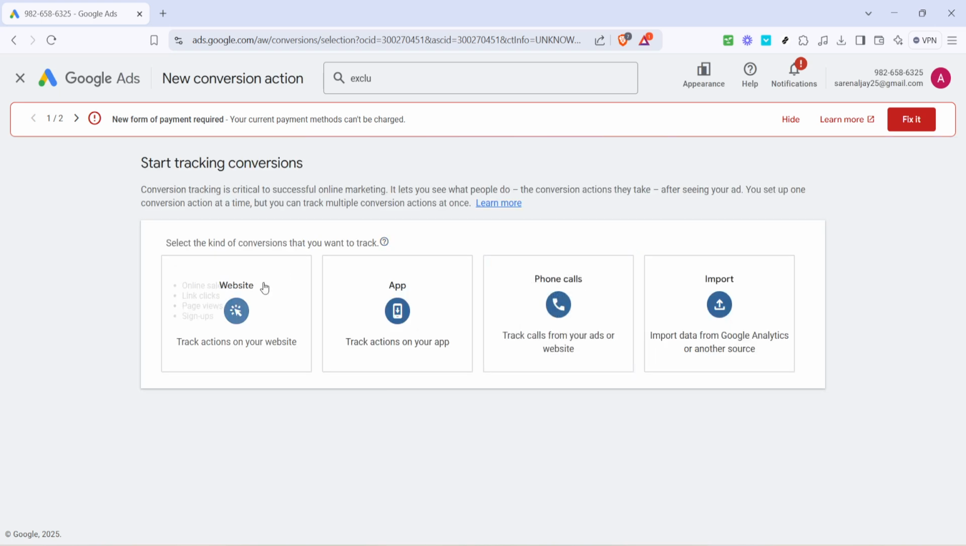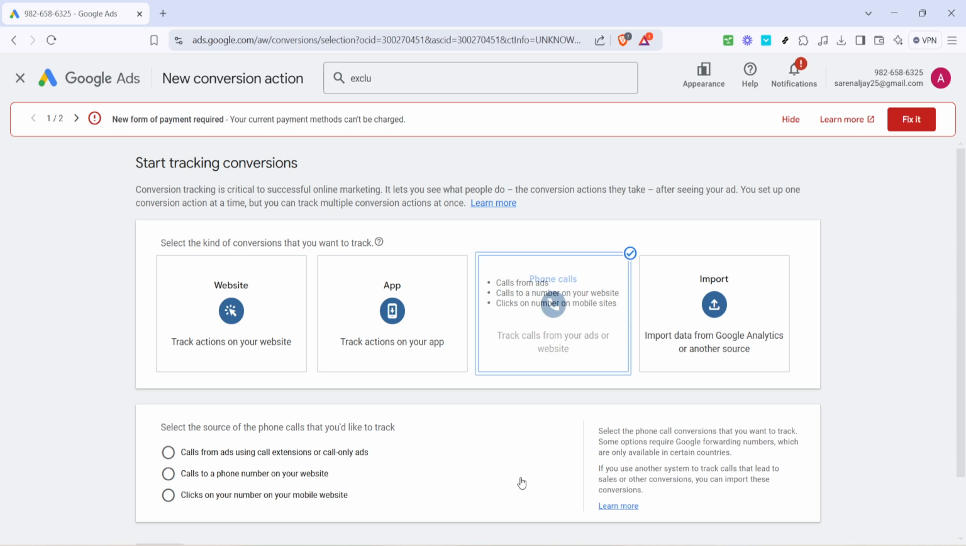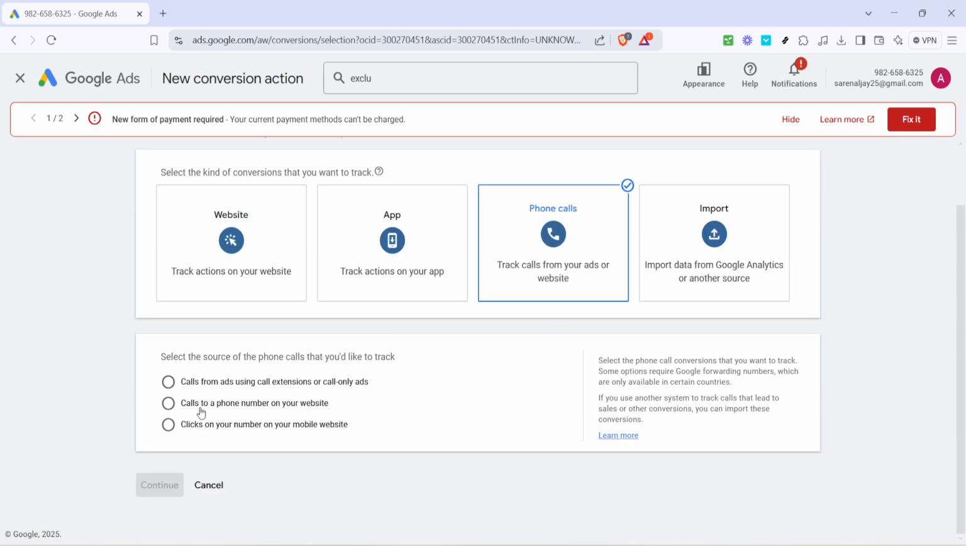Google Ads lets you define what constitutes a conversion for you. You might be gearing your campaigns towards a product sale, a sign up, or any other customer action valuable to your business. Now you'll be given a variety of options to choose from. Google Ads offers flexibility in tracking different types of conversions. For demonstrating purposes today, let's focus on calls from ads. This option is ideal if you're running ads that leverage call extensions or are designed as call-only ads.